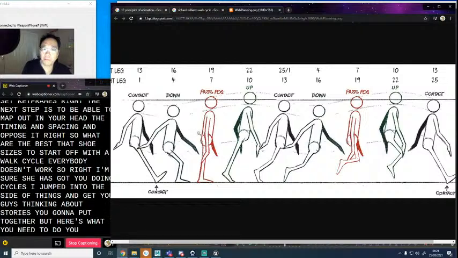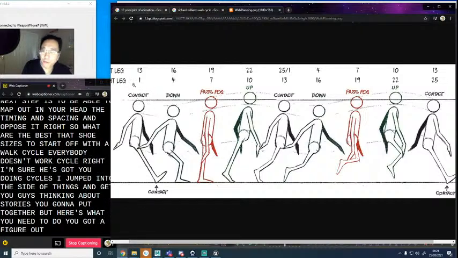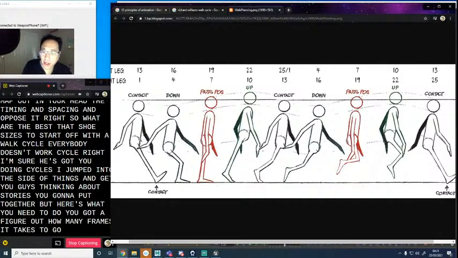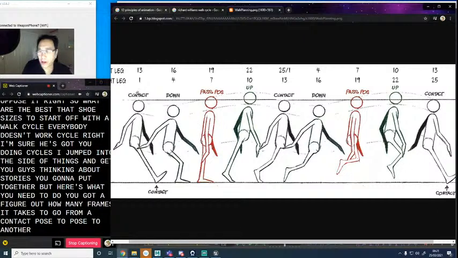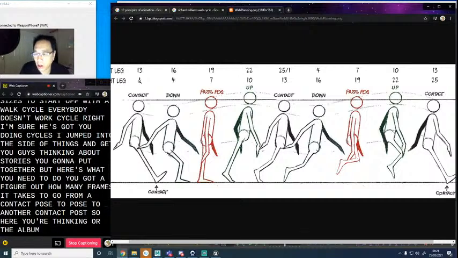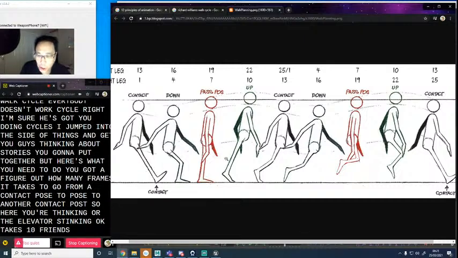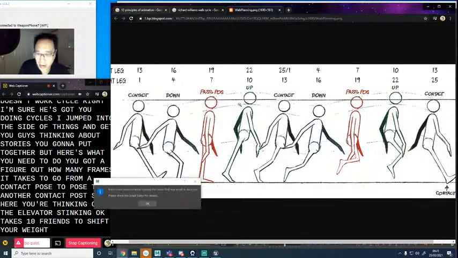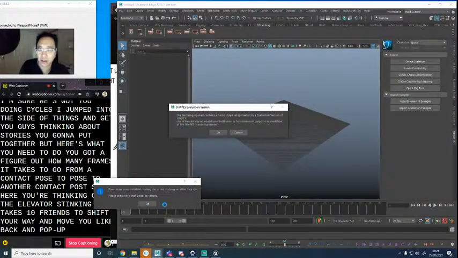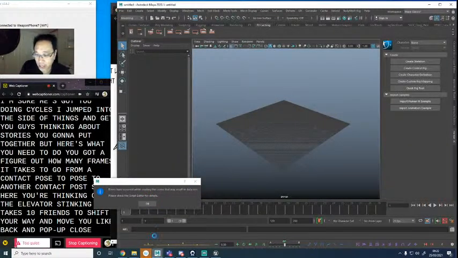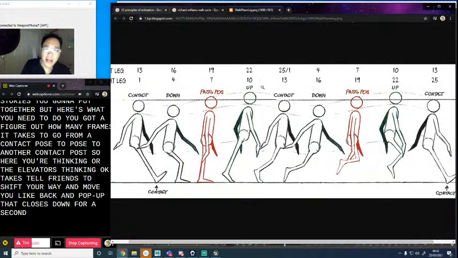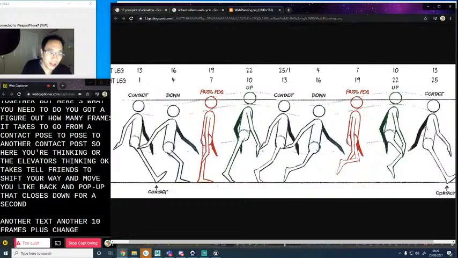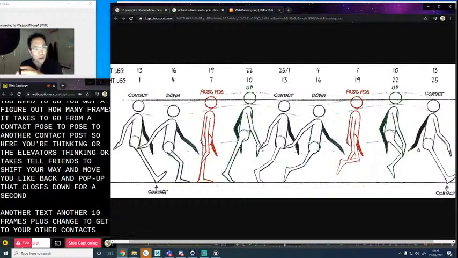You've got to figure out how many frames it takes to go from a contact pose to an up pose to another contact pose. So here the animator's thinking, okay, it takes 10 frames to shift your weight and move your leg back and pop up. Oops, let me close these guys down for a sec. And then it takes another 10 frames plus change to get to your other contact pose, right? So you're thinking through these things.